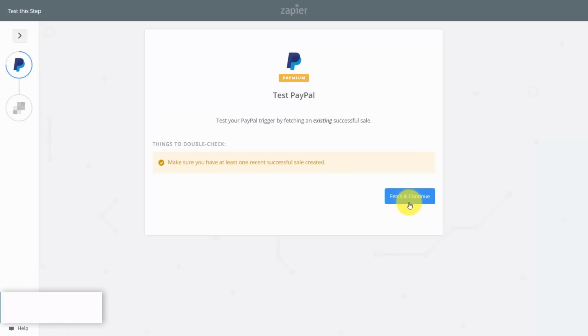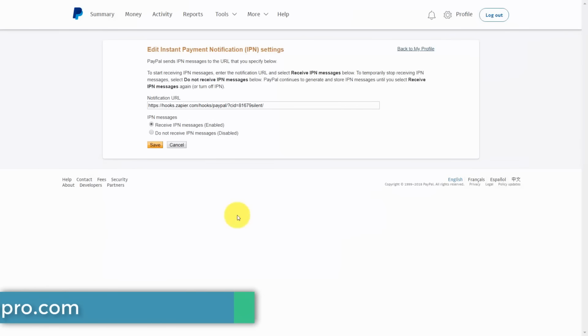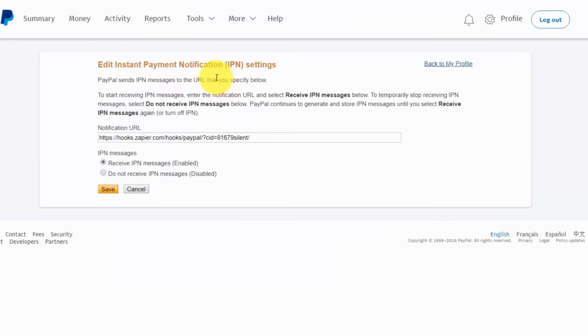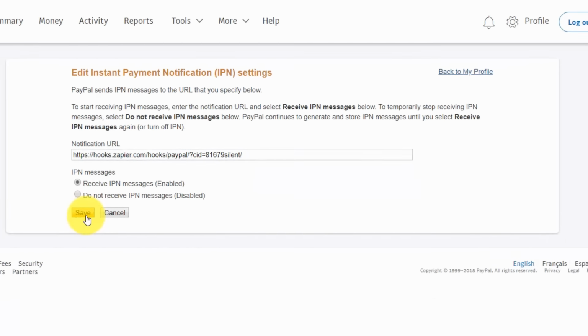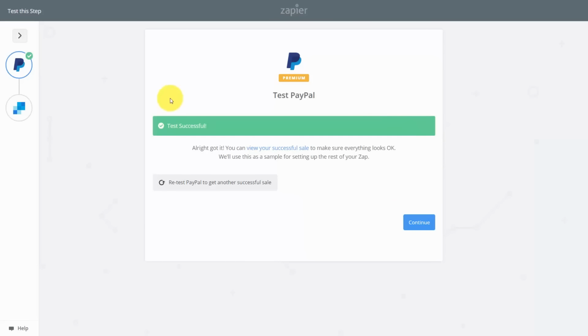And what we need to do now is place this URL inside of PayPal. The webhook is going to go into your instant payment notification settings inside of PayPal. So once you have placed it inside of the dialog box, you'll then click Save. You'll then want to click Fetch and Continue. You should be able to have a successful test. You'll then click Continue.